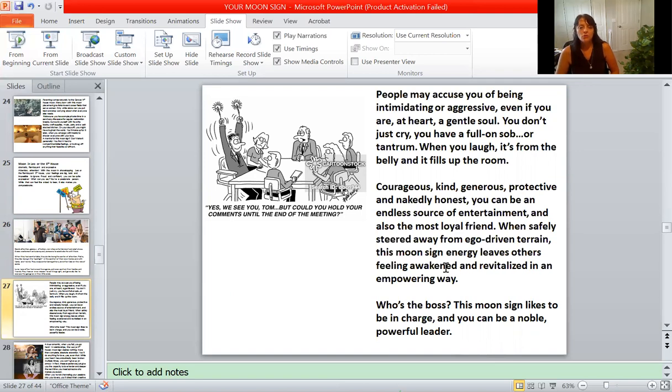So you don't just cry, you have a full-on sob or tantrum. When you laugh, it's from the belly and it fills up the room. These people have contagious emotions or contagious laughs. Courageous, kind, generous, protective, and nakedly honest, you can be an endless source of entertainment and also the most loyal friend. When safely steered away from the ego-driven terrain, this moon sign energy leaves others feeling awakened and revitalized in an empowering way. Who's the boss? This moon sign likes to be in charge and can be a noble, powerful leader.